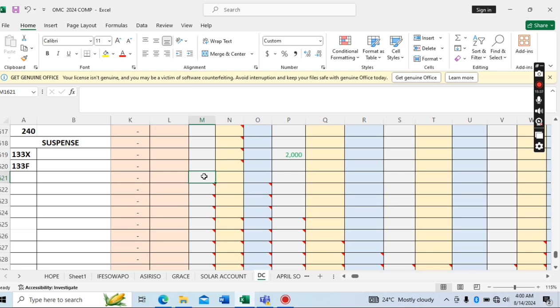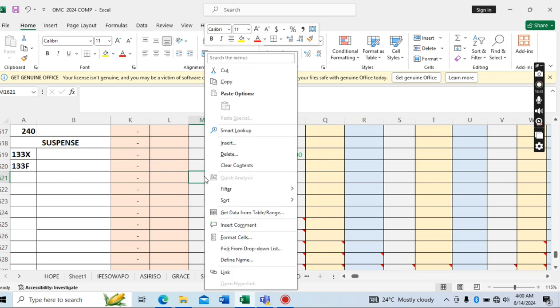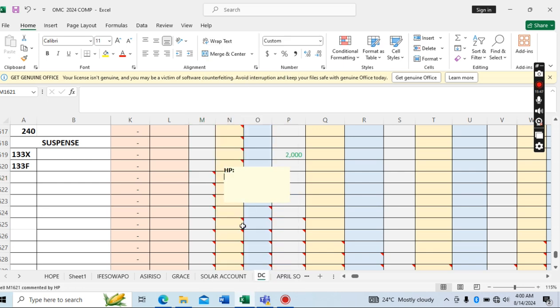You just right click. You understand me? When you right click, it will give you options. You see insert comment. Not insert, insert comment. Because insert will insert another cell or column or row for you. But insert comment will give you a notepad where you can write something. For that, you can write whatever you want to write.